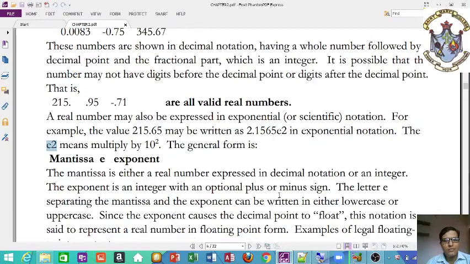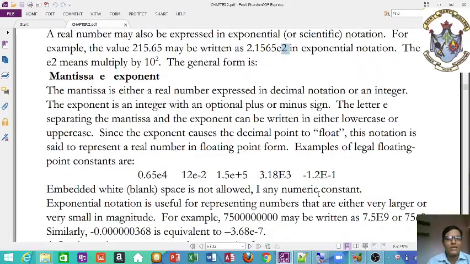The general form of representing real numbers in exponent form is this: whatever part exists before the e is treated as the mantissa part, followed by the e and followed by the exponent part. Likewise you can represent your real constant in scientific notation. Some valid floating point constants in the exponent form are 0.65e4, 12e-2, 1.5e+5, 3.18e3, -1.2e-1. Likewise you can represent them.